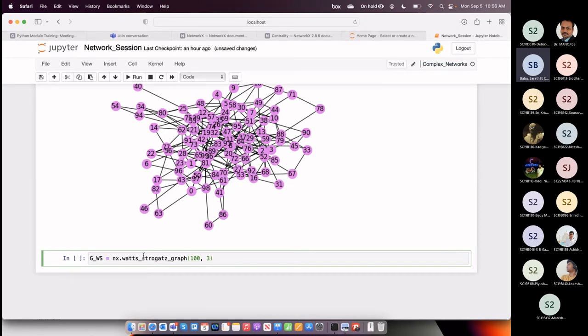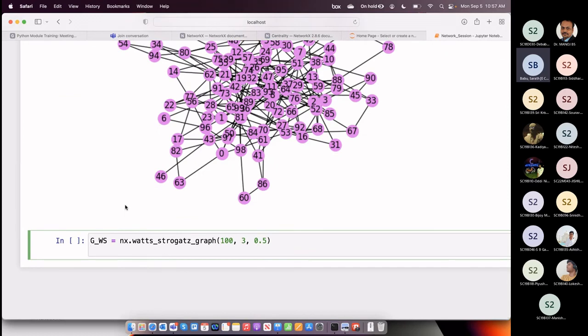So the 3 is for each node should be connected to how many nodes around it. So it's 3 nodes I just provided. Then what is the chance of rewiring? That's again a probability that you should give. So let's see how it is.